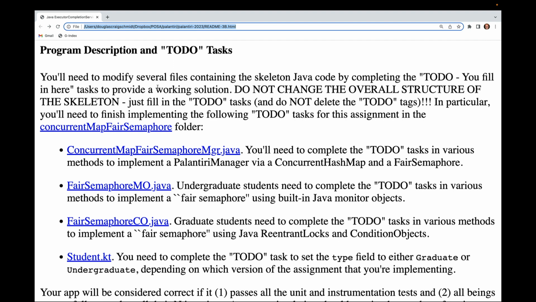Undergrad students need to complete the to-do tasks in the FairSemaphoreMO.java file to implement a fair semaphore using Java's built-in monitor objects. Graduate students need to complete the to-do tasks in the FairSemaphoreCO.java file in various methods to implement a fair semaphore using Java ReentrantLock locks and condition objects. You'll also need to complete the to-do task in the Student.kt file to set the type field to either graduate or undergraduate, depending on which version of the assignment you're implementing.